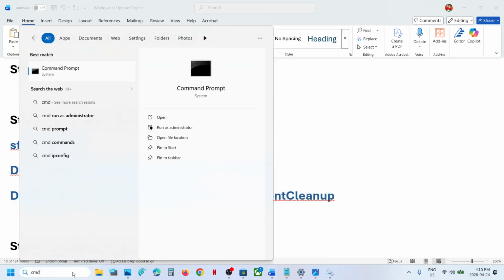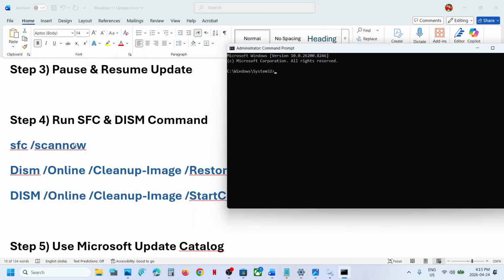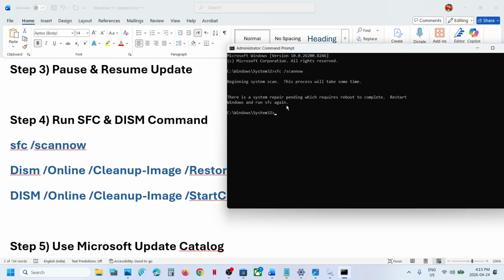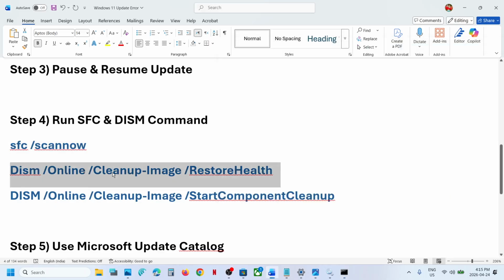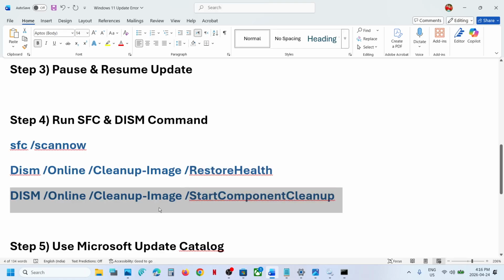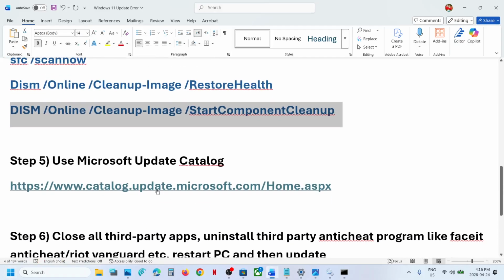Type in CMD in Windows search box, make a right click on command prompt tab, make sure that you run command prompt as an administrator only. Click on yes to allow. Now copy the first command, paste it, hit the enter key, and let the scan complete. The scan will take some time. Once this is 100% complete, copy the second command, paste it on the same window, hit the enter key. Now once the second scan is 100% complete, copy the third command, paste it on the same window, hit the enter key. Once the third scan is 100% complete over here, then restart your PC, and after the system restart, you can check.